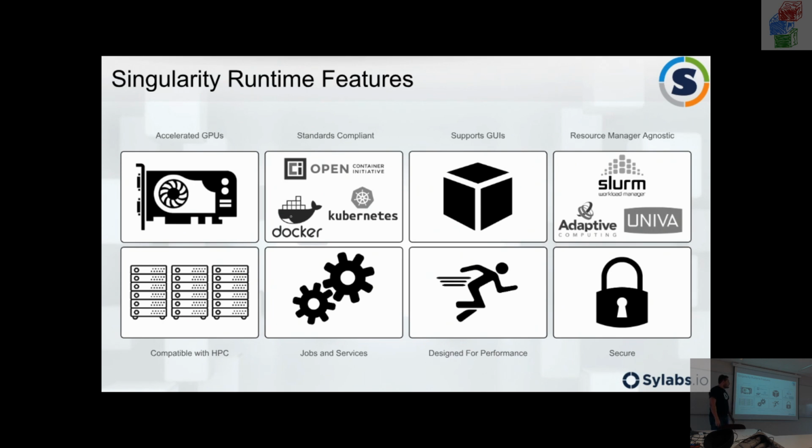It is resource manager agnostic. As I'm saying, it is really simple. It is designed to be run as a binary, so you can ship it with whatever resource manager you want. It is compatible with any HPC infrastructure, so Singularity can work with InfiniBand, any shared file system you have in your host, GPUs, all HPC tools, hardware tools out there.